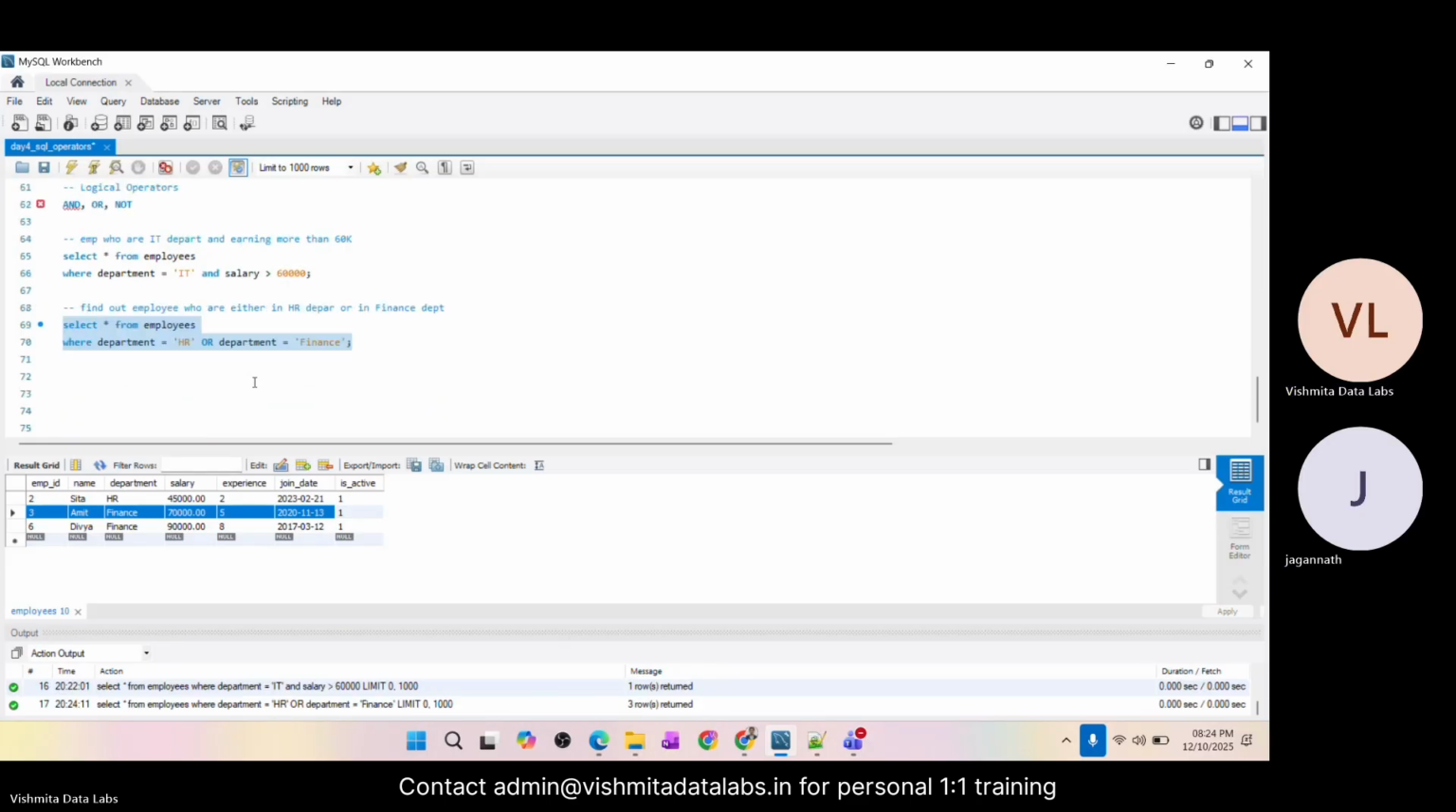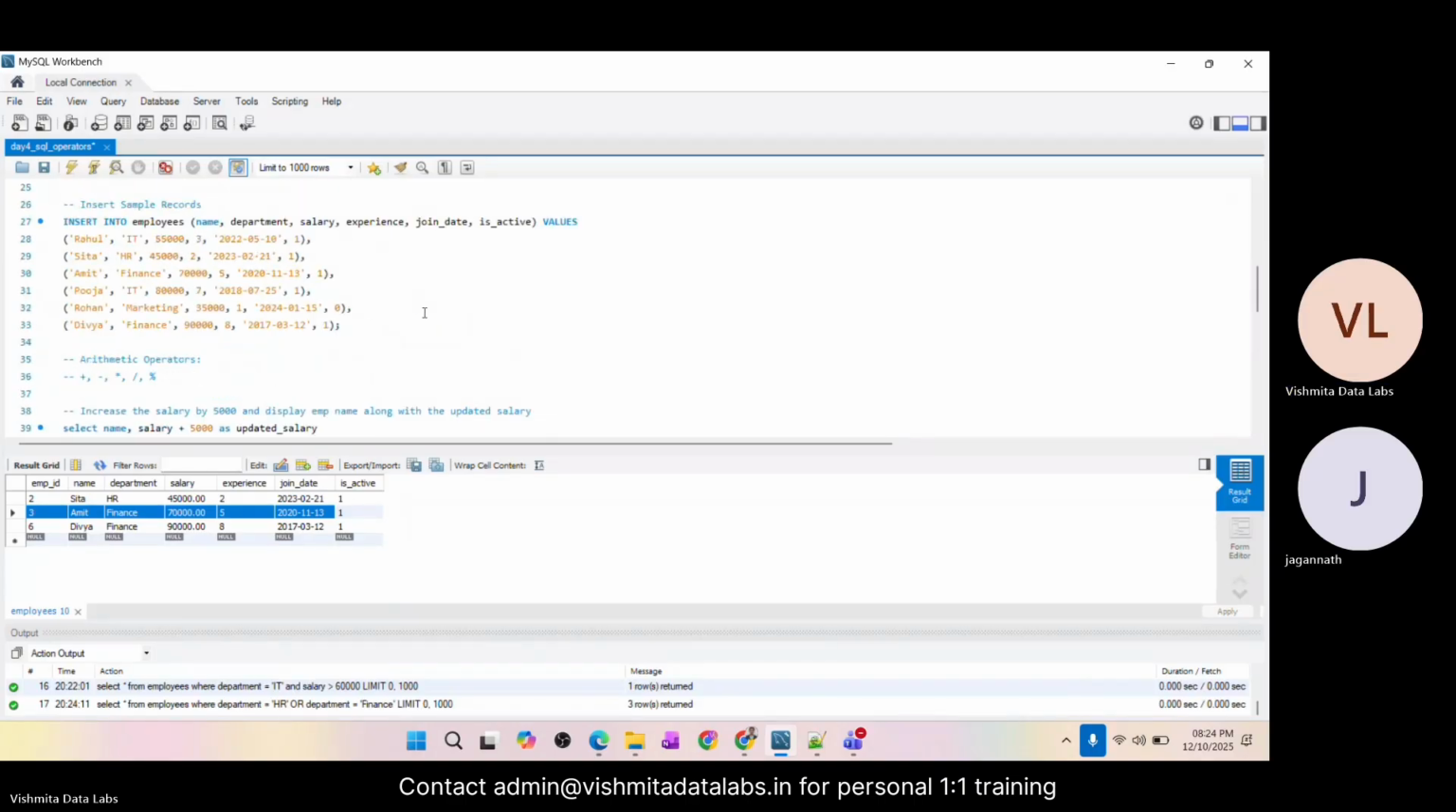Now, you can see is active, right? I told you that one means they are active and zero means inactive. One means they are currently working in that organization. Zero means they left the organization.